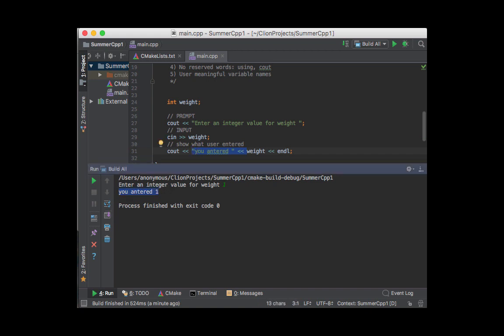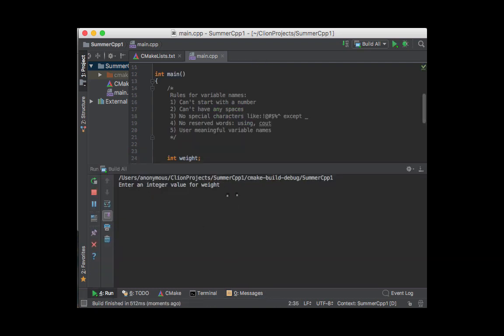I'm going to get rid of the string. So I'm going to delete this, and I'm just going to leave weight. What's going to happen is when I run my program, enter an integer for weight, 1, and it will show you 1, but you're going to be like, wait, what's this 1? You want to have some kind of a string to explain to the user what you're showing.